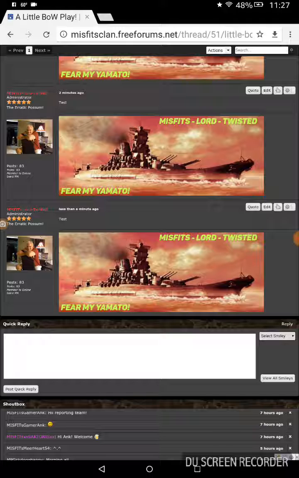The next tutorial related video will be how one might go about loading an image as a signature in your personal portfolio area, in your profile area. As you see here, it says Misfits Lord Twisted, Fear My Yamato. That's a signature. That next video will help cover how you can put one of those into that area as well.